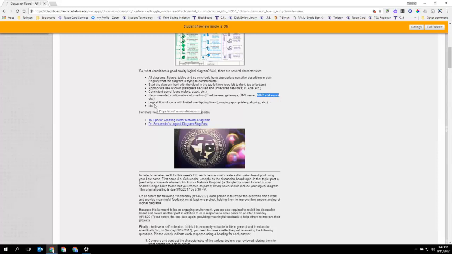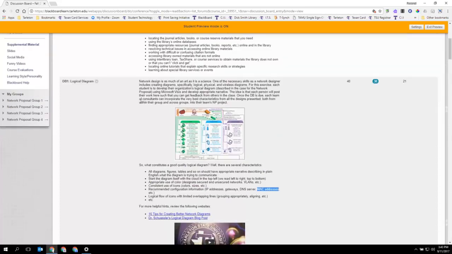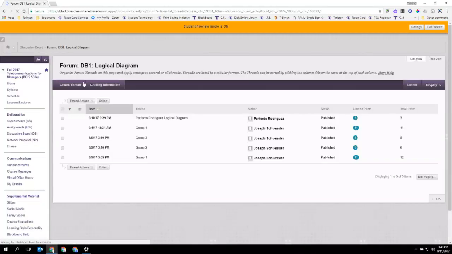You should also have a logical flow of the icons with limited overlapping lines. In other words, the lines shouldn't get too busy, and we'll talk about that a little bit more here in just a second too. So let's go back to the mechanics of it a little bit.